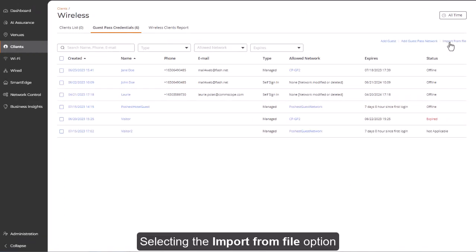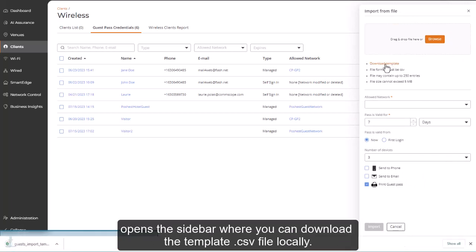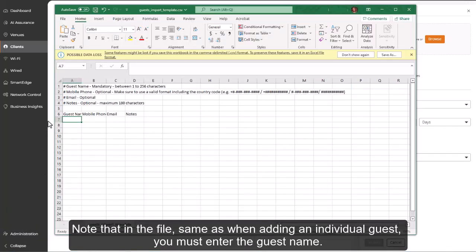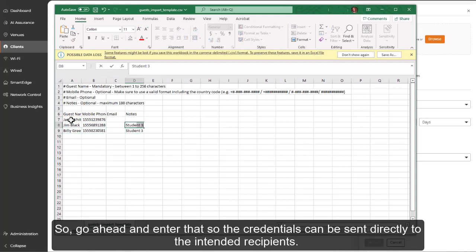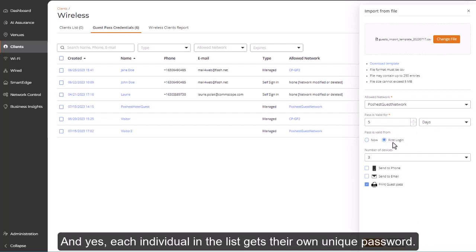Selecting the Import from File option opens a sidebar where you can download the template CSV file locally. Edit the file locally, then import the updated file back into the system. Note that in the file, same as when adding an individual guest, you must enter the guest name. Mobile phone and email are optional, but in reality, if you're importing specific usernames, you're most likely going to have contact information. So go ahead and enter that so the credentials can be sent directly to the intended recipients. And yes, each individual in the list gets their own unique password.